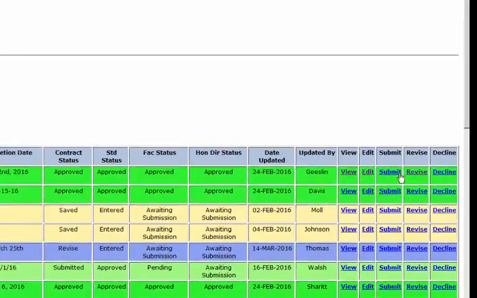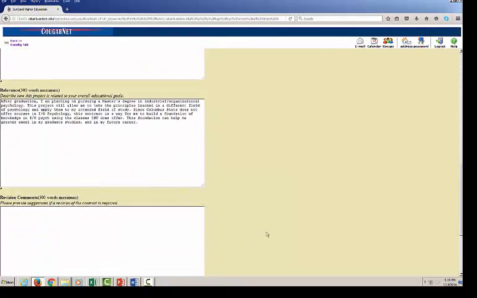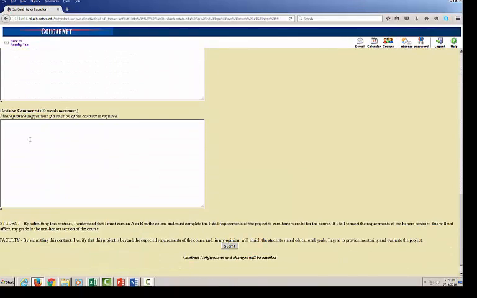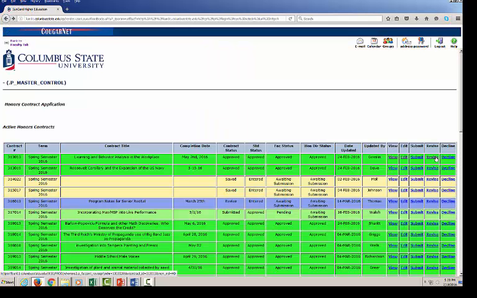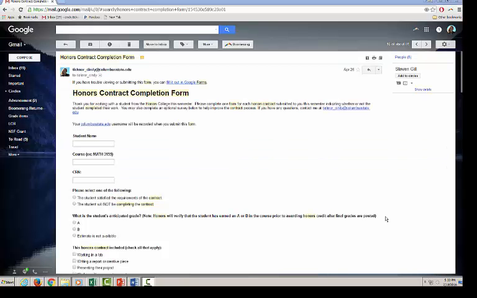So if I wanted to send a revision, I actually need to go into Edit, and I would come down, add my comments. I still would want to come back and hit Revise to send it back to the student for revision. If you hit Submit, that means you're submitting it to approve it, and that will send it directly to me.